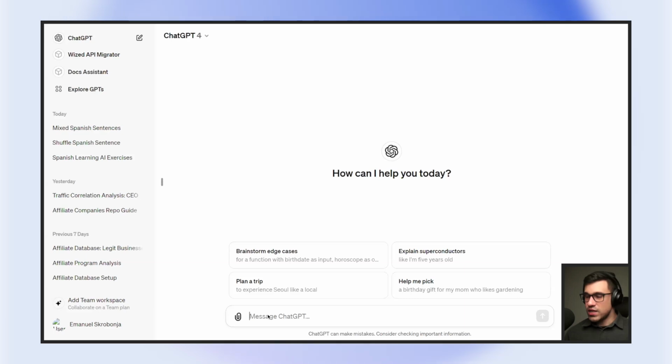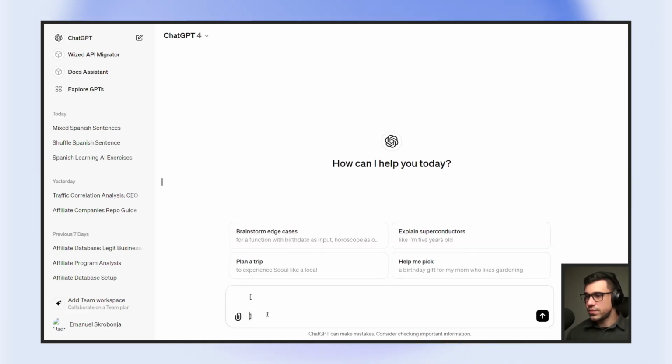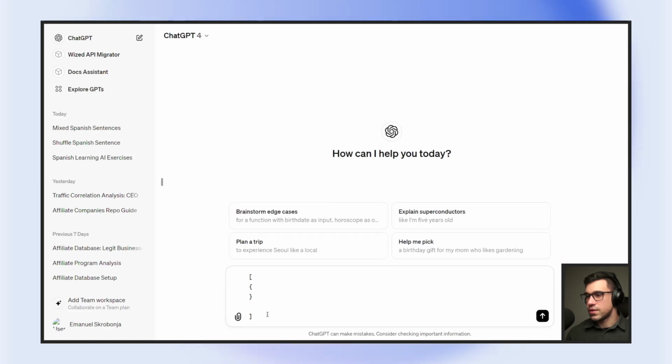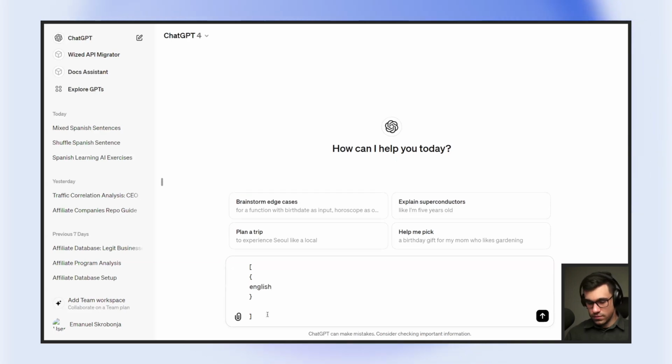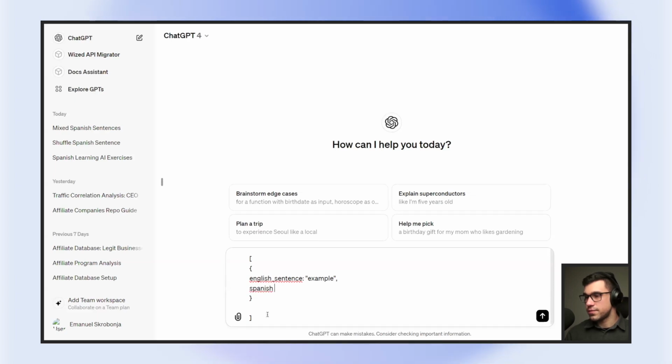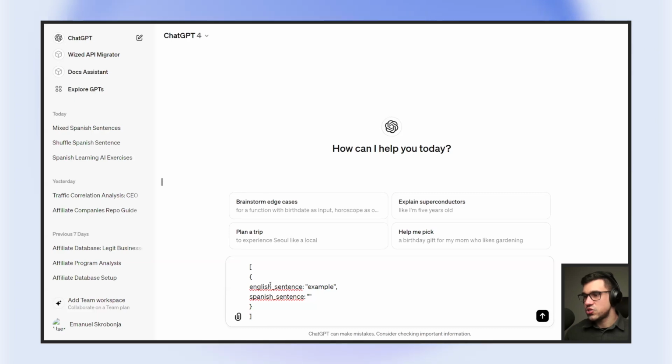So first of all, we said we need to have a data structure where we have an array like this. And inside of it, we need to have objects like so. Each object needs to have two things. We need to have the English sentence, and then below it, we need to have the Spanish sentence. So that's the structure that we're looking for. So we can ask ChatGPT to create an array for us with that structure.